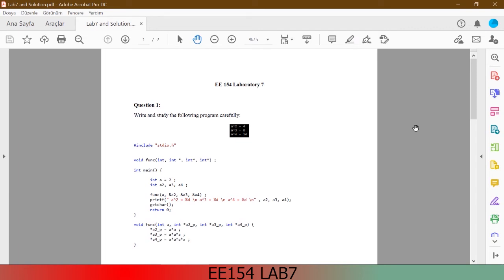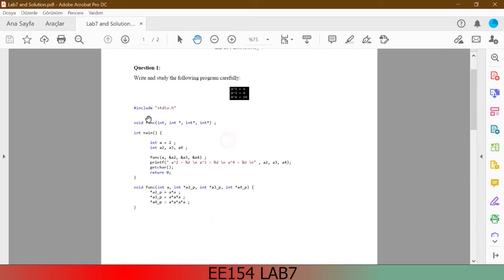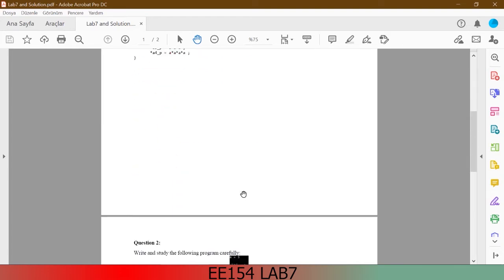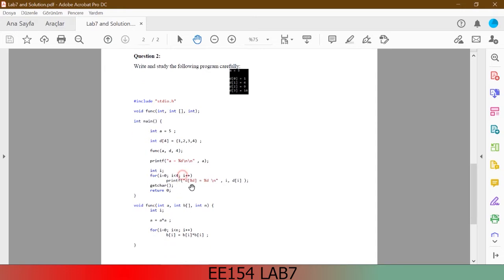Today we are dealing with Lab 7. We have two questions. Question 1 is about passing the parameters to another function by reference. Question 2 is about passing arrays to another function. Before we go too deep on the subject, we should concentrate on the concept of pointers. Before looking at the questions, let's review the code that I wrote in order to understand the topic clearly.